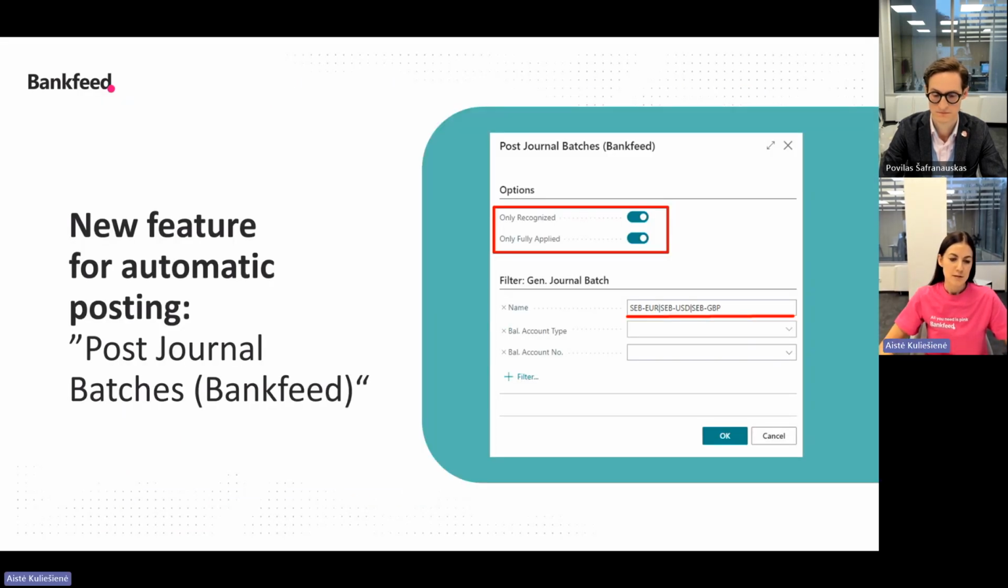The process statement batches function was updated, and there is now a possibility to select that we want to post journal batches. For this job, we need to schedule job queue entries, and there are these possibilities. We can, as usual, select which lines we want to post automatically, so we can post only recognized or only fully applied. And from this version, we added a filter.